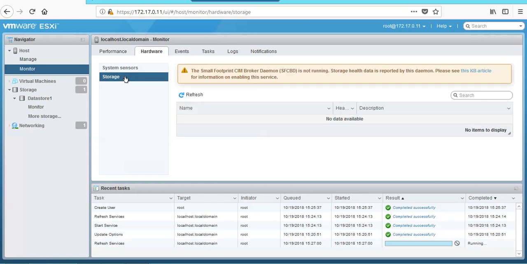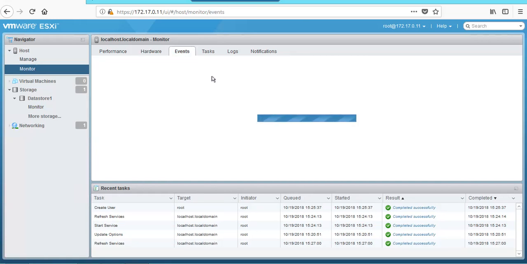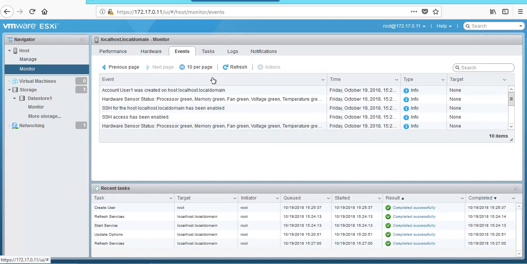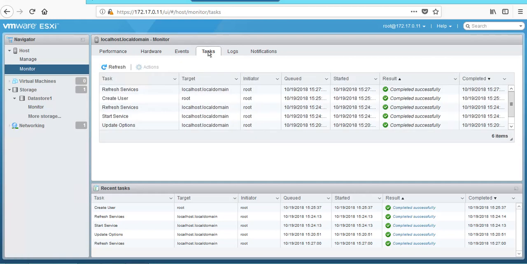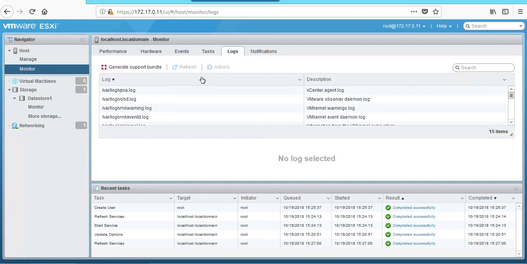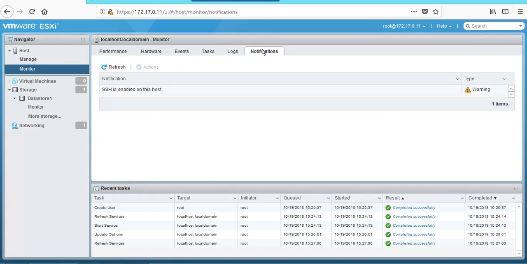Storage, you can see the events from the event tab, all the tasks performed on this ESXi from here. You can see the logs. You can generate this support bundle which is required by the VMware team to troubleshoot any issue. So you can generate that support bundle log from here. You can see all the notifications.